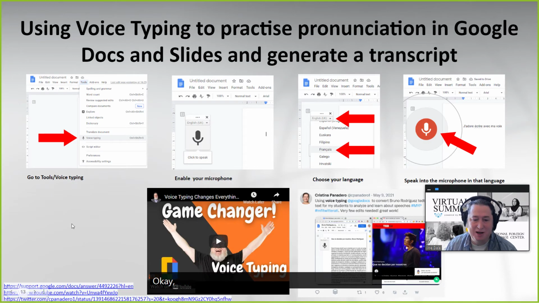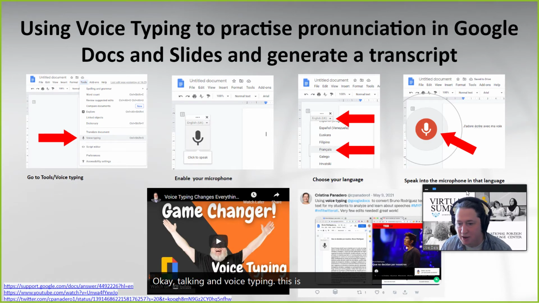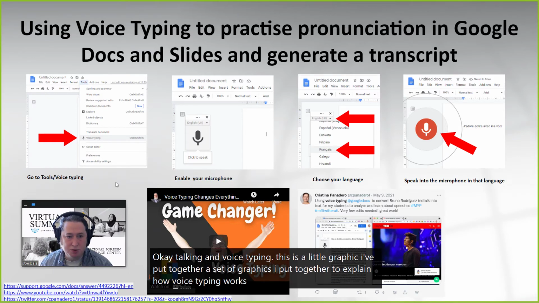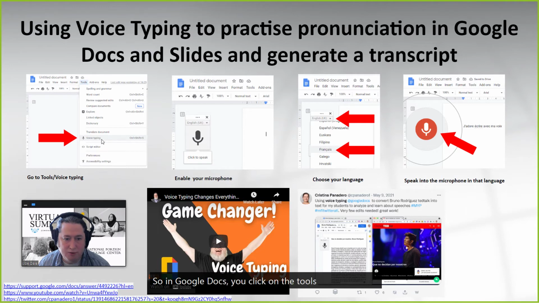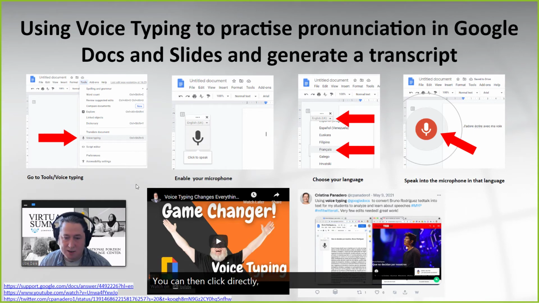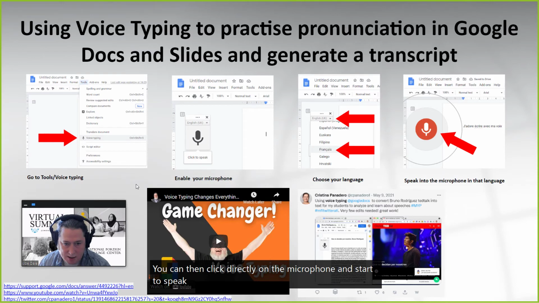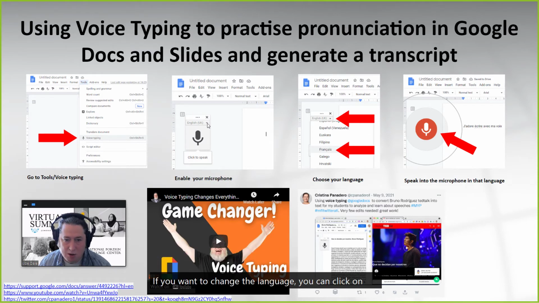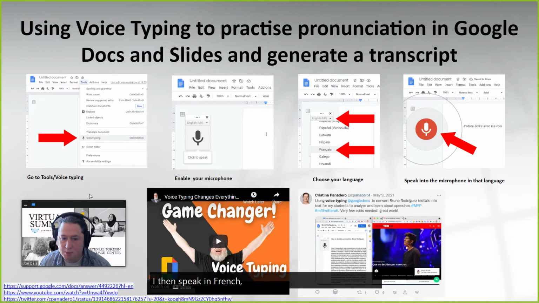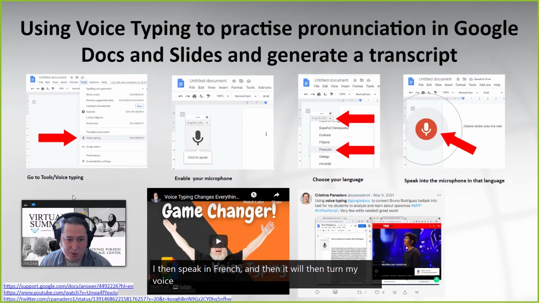Okay, talking of voice typing, this is a little graphic I've put together, or set of graphics, to explain how voice typing works. So in Google Docs, you click on the Tools menu, you click on voice typing. That will then bring up the microphone, which you have to enable. You can then click directly on the microphone and start to speak in the language which has been selected. If you want to change the language, you can click on the drop down menu, choose the language. As in this example here, I've chosen French. I then speak in French, and it will then turn my voice into text, which is brilliant.